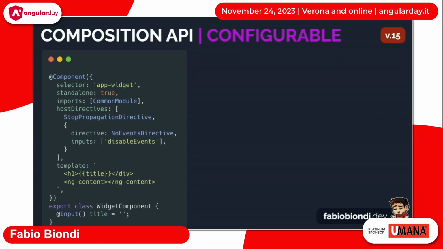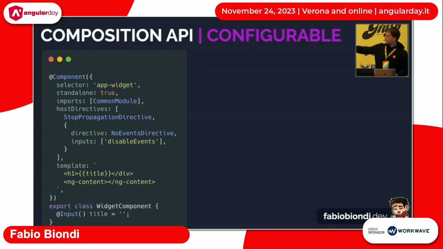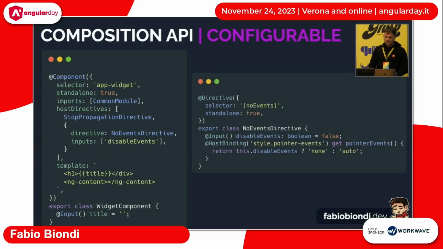We can do more. We can also define a configuration for this composition. For example, here below the stop propagation, I use the NoEvents directive. It simply sets pointer-events none on the widget itself, but I want to configure it. For example, the app widget could be disabled or enabled. So here we define the NoEventsDirective and the input disableEvents. The directive is just another directive that sets the style pointer-events to none or auto according to the disableEvents property.